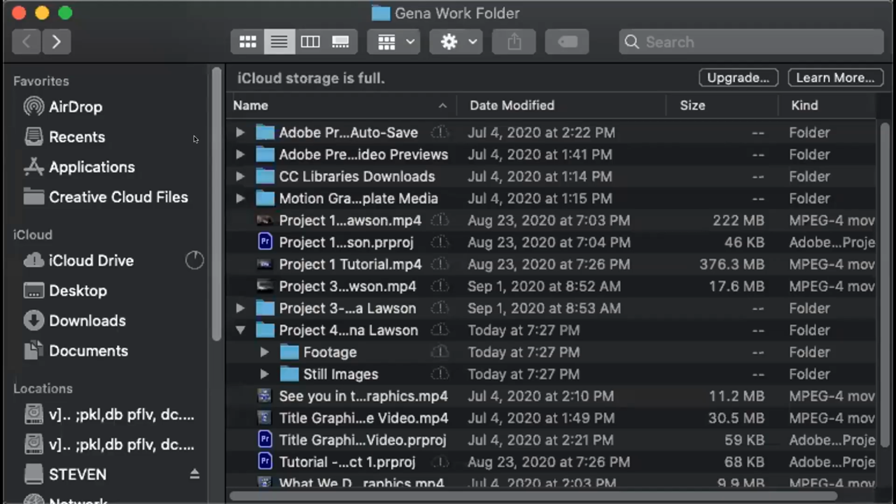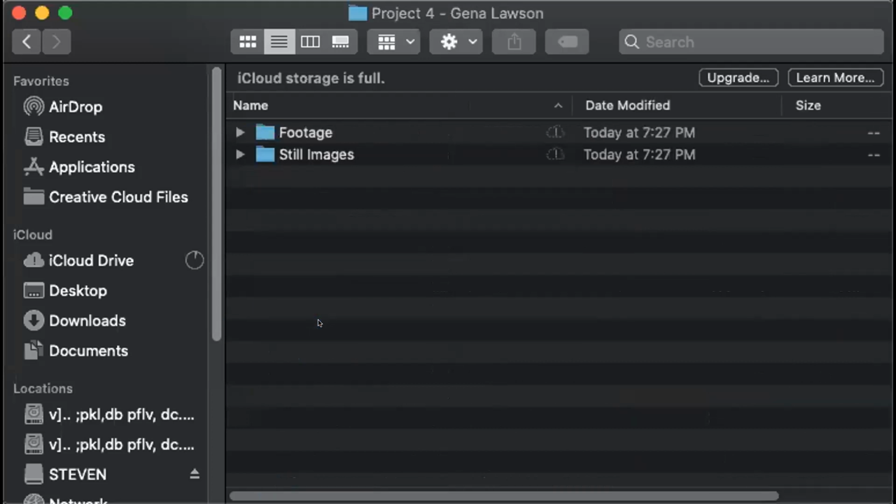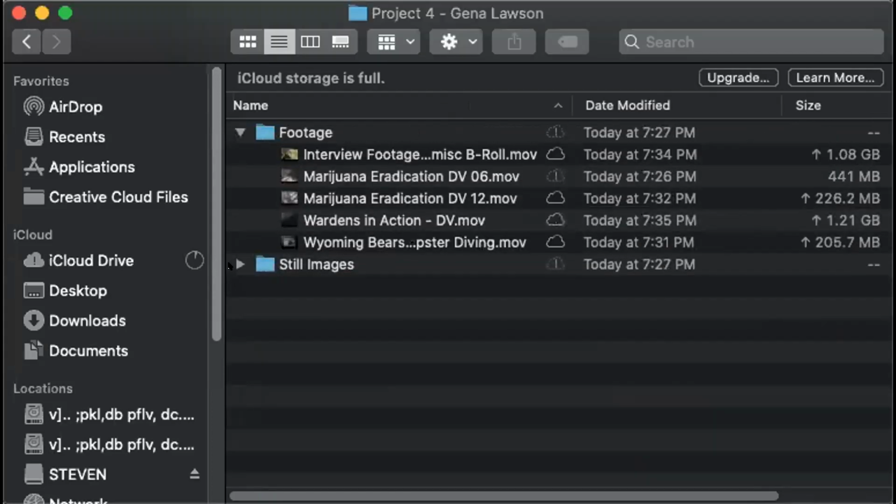Now, as Premiere's opening, what I want to show you right now is my work folder. As you see, I have made a Project 4 folder, and I have acquired the footage and the still images that we need from the OneDrive. This is the same as every week, except this week I have organized these, which is what I would like you to do.